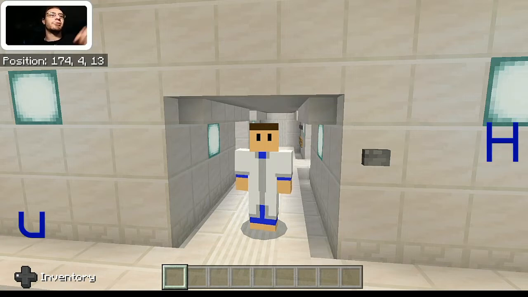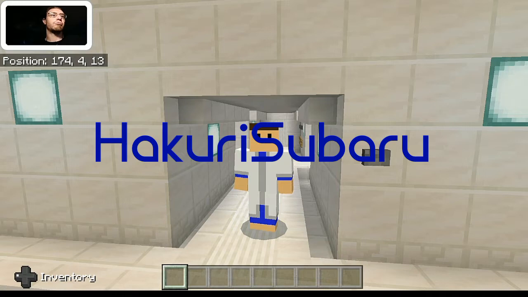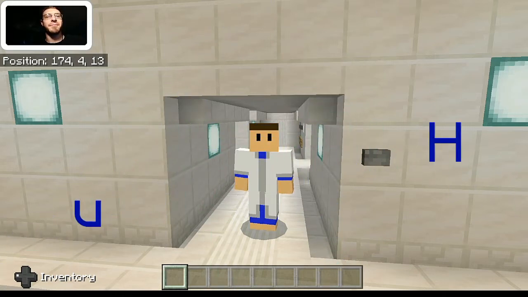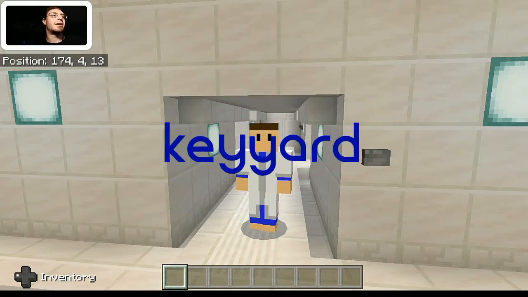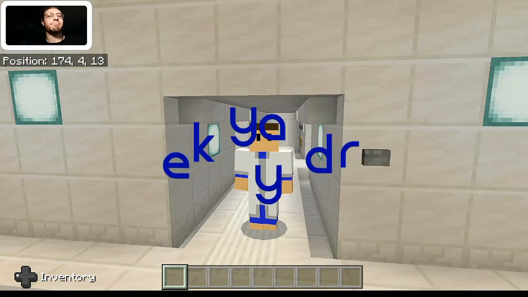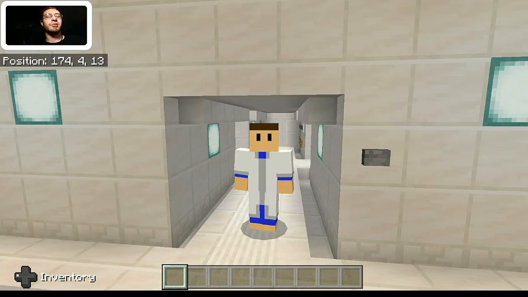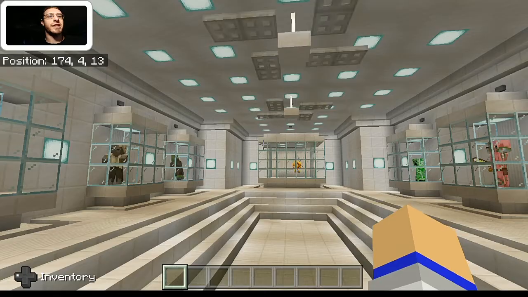This resource pack was created by someone by the name of Hakuri Subaru, and I apologize if I'm mispronouncing this. According to MCPDL, it was tested by a guy by the name of Keyart, and he's pretty well known as far as resource packs and add-ons are concerned. So huge shout out to the both of them. Make sure to check their links in the description, as well as a link to download this resource pack for yourself. So let's go ahead and get started.